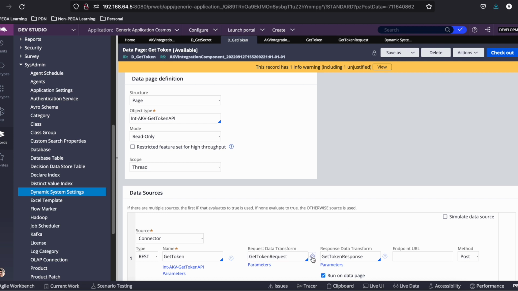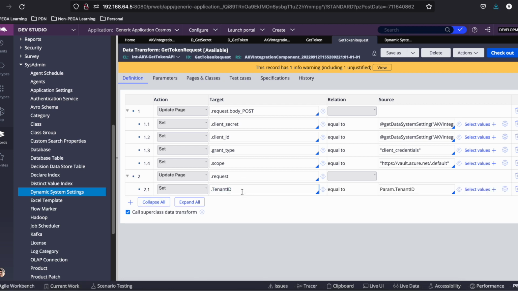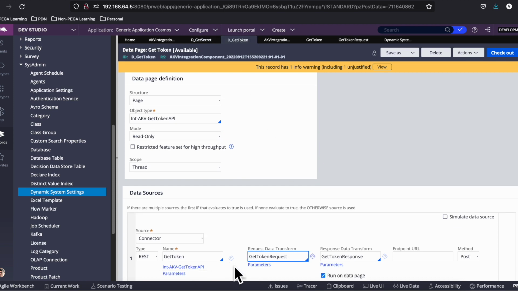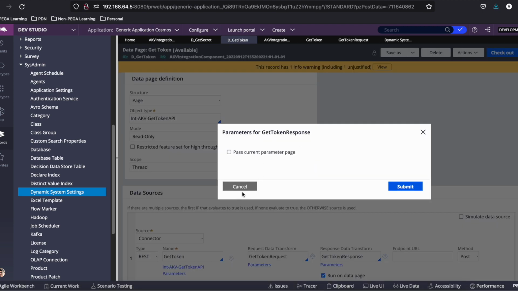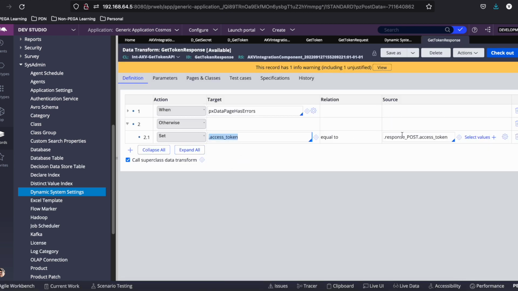So once the tenant ID is also given, you can see it here. It is being mapped here under request, tenant ID, and that is being passed directly from the data page. So the get token has the request as I showed it. And the response is also passing the parameters, but you don't need it, you can simply use the default option and then set the access token from the response, post dot access token. Now you can also do some bit of error handling. I have not done that. That was not part of the plan, at least for me, but you can also do that.